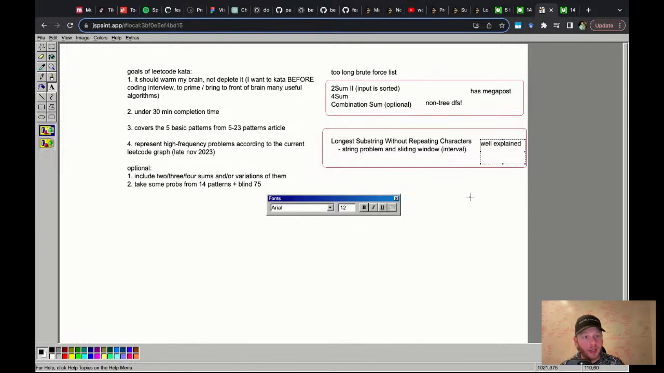So this one is well explained. I really like this one. Longest substring without repeating characters. I really like this one.